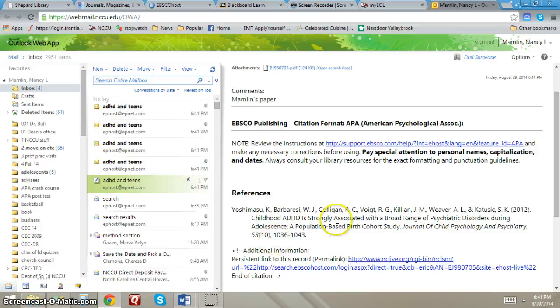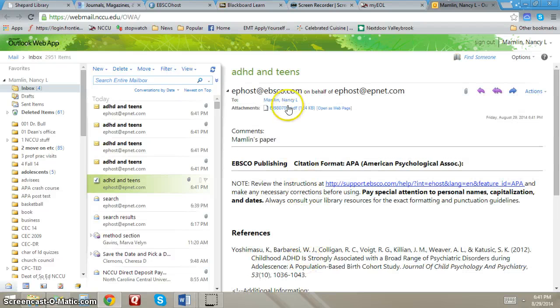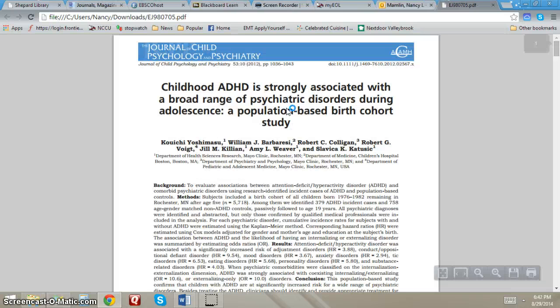Here's your citation right there. Now, of course, ERIC doesn't give you the actually correct citation for APA, but it's pretty darn close. So keep it like this, and you can always edit it when you do it in your paper. But here's the article. There it is, and that's where you can save it and print it out for yourself.